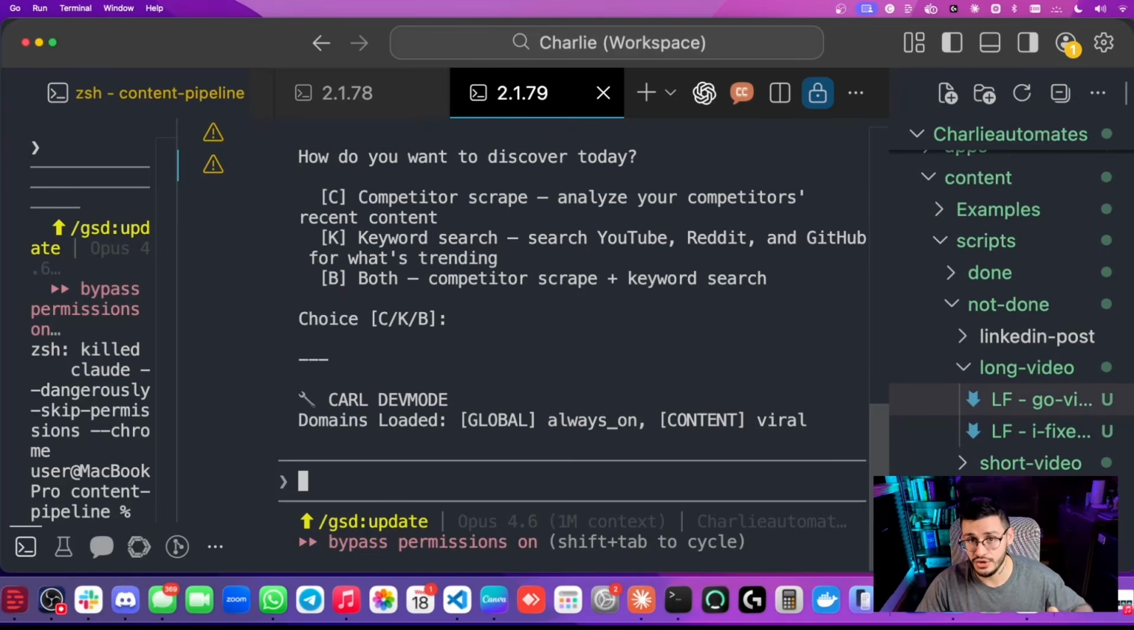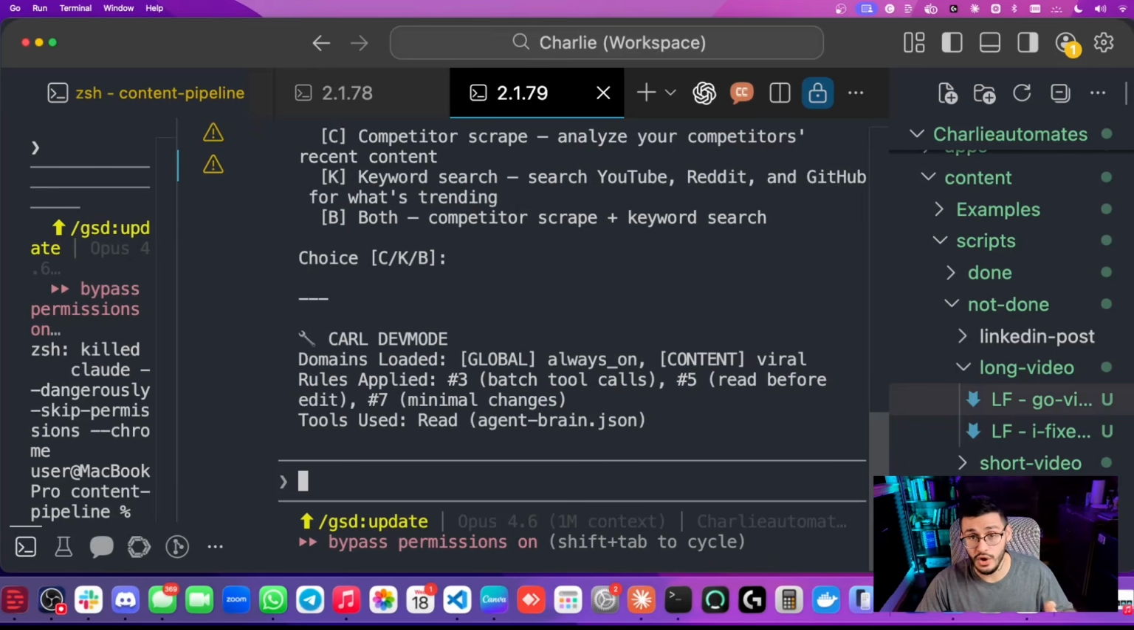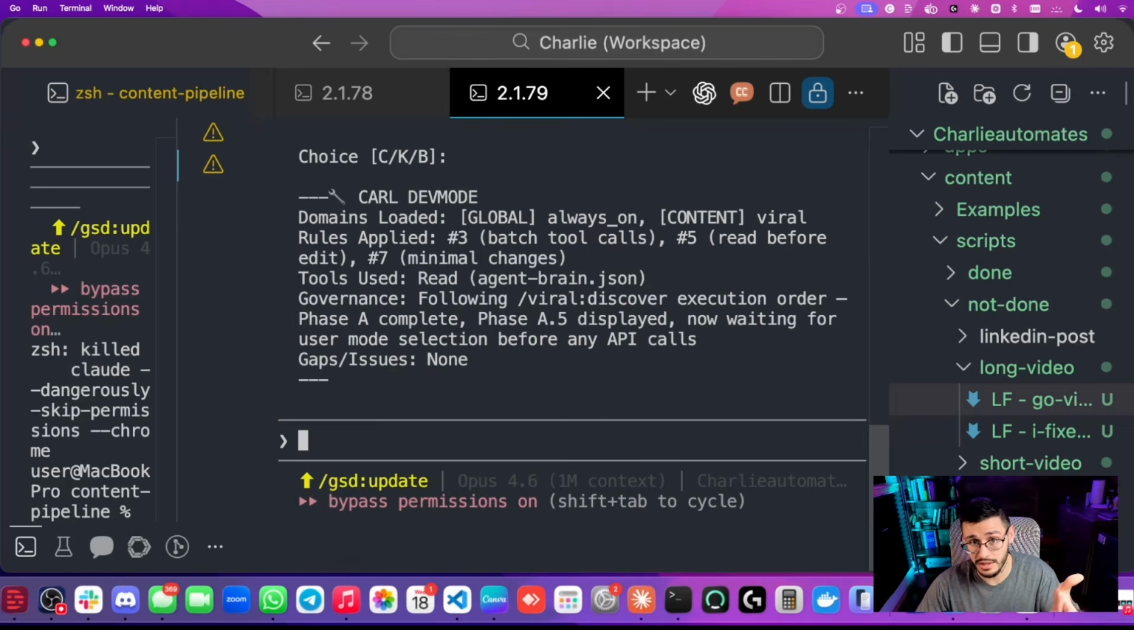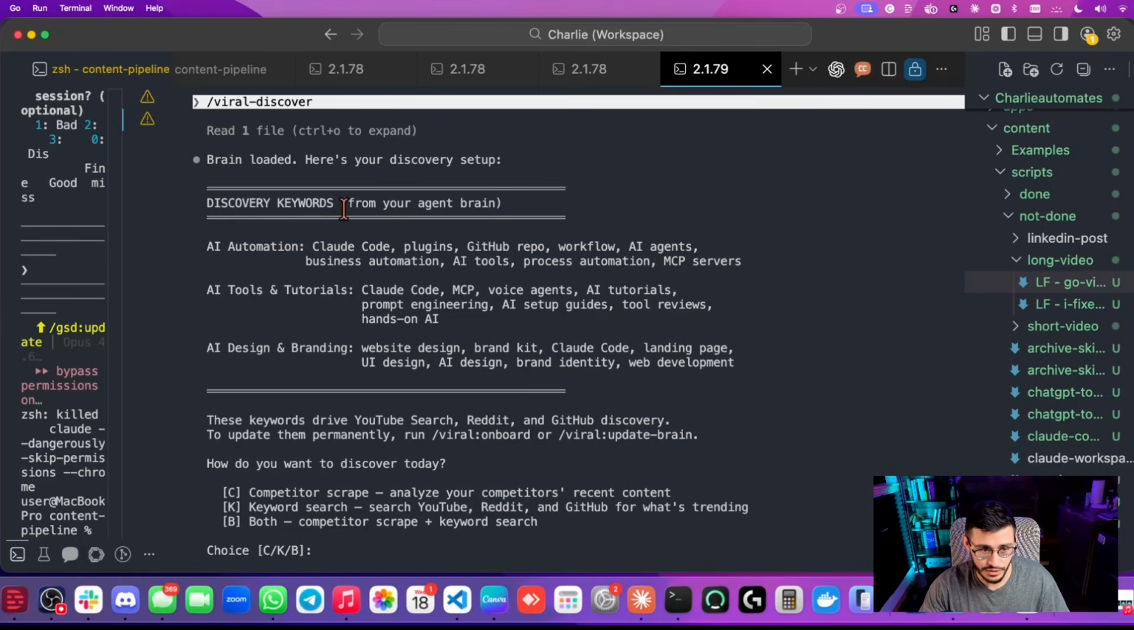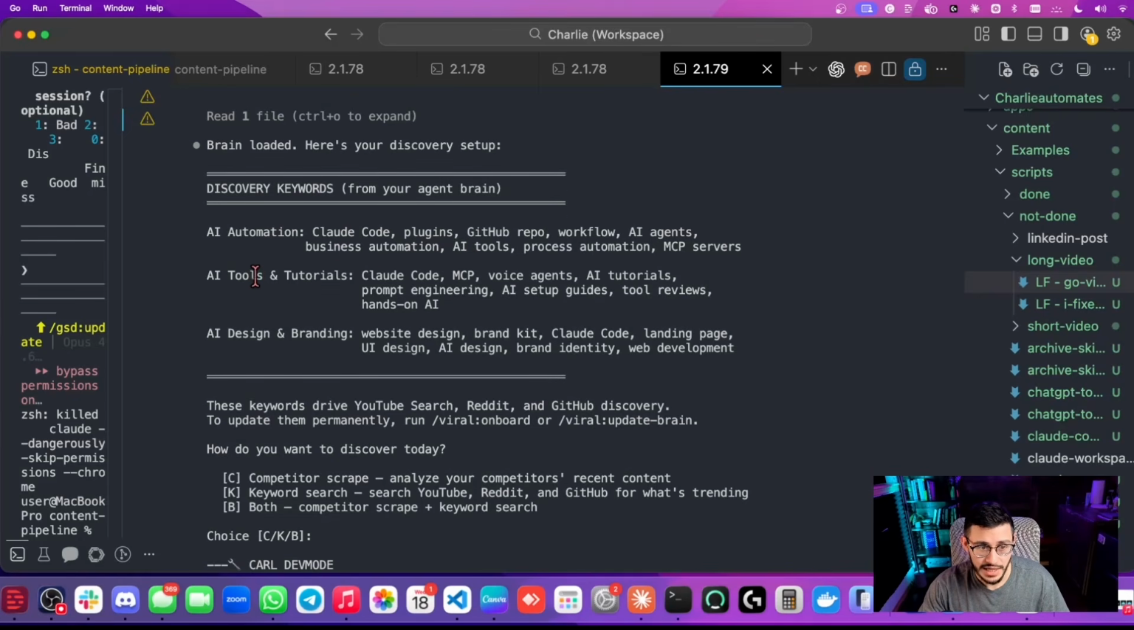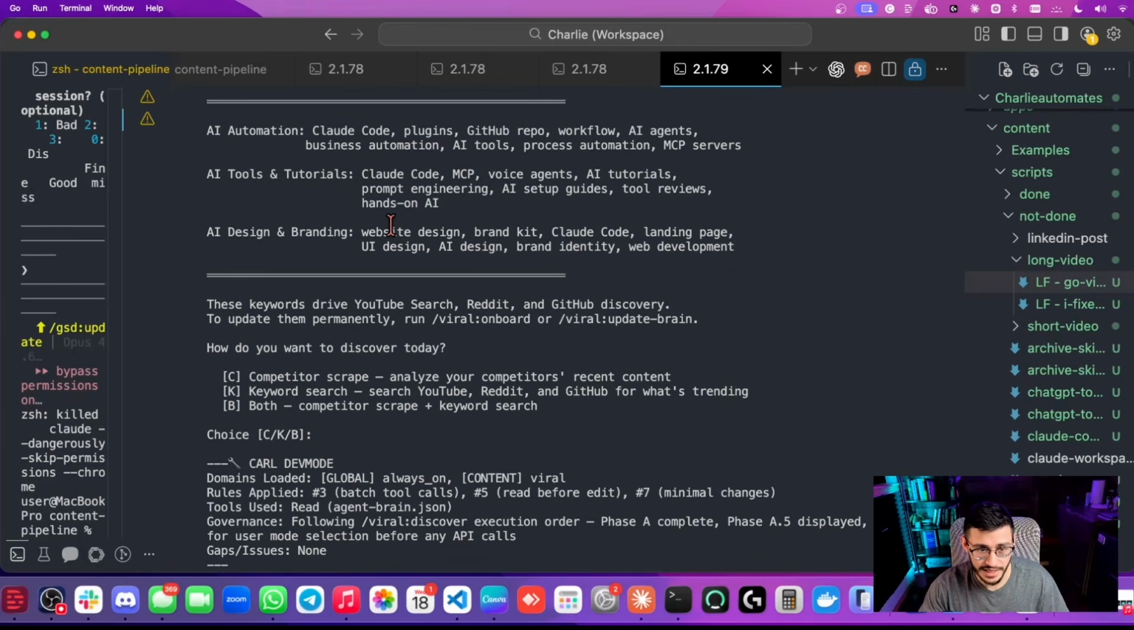That's how you're actually going to train your agent in the beginning and install all the dependencies, which are just the custom code that allow you to do all the cool features that this workflow is capable of. Okay, so there's a lot of data coming here. So discovery keywords, AI automation. Here are some of the ones that I had set up. AI tools and tutorials, AI design and branding.